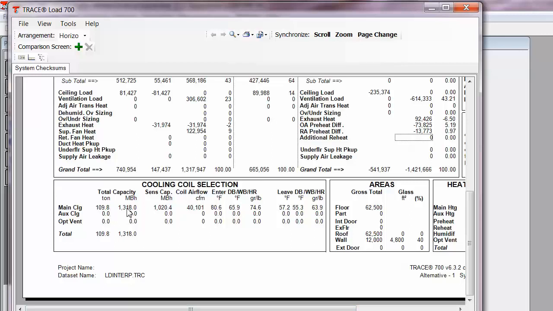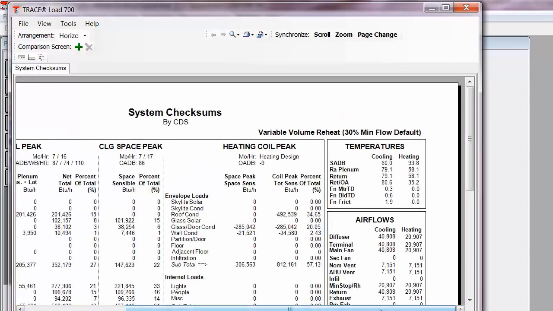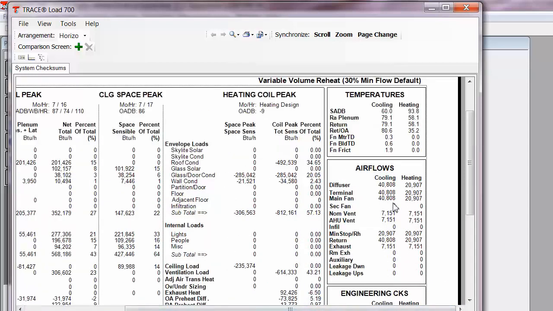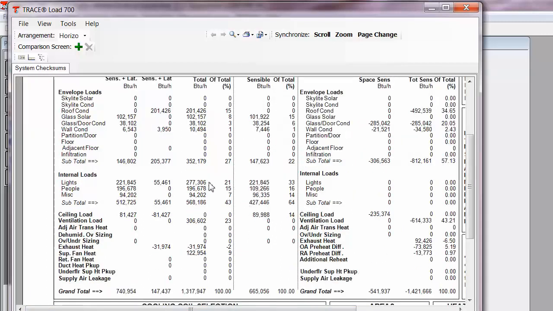One thing to mention here is that the airflow for your cooling coil is calculated based off of the space sensible loads at the coil peak, which is listed right up here, whereas the airflow on the right-hand side of the page is calculated based on the space sensible loads at the space peak, which is this line item right here. So you may ask the question, why does the space and the coil peak at different times? Well, usually the glass solar is going to drive the space peak, while the ventilation or system type loads is going to drive the coil peak.